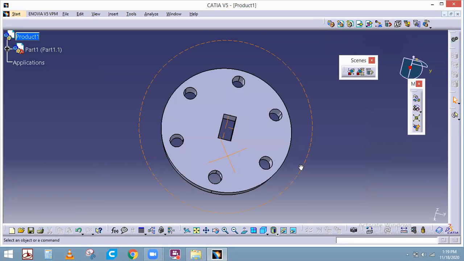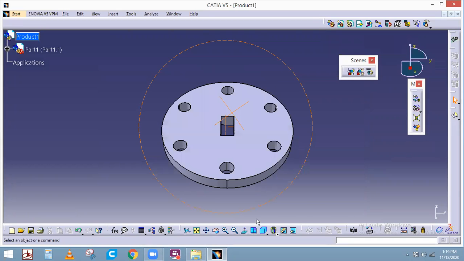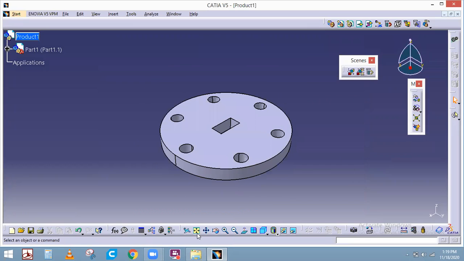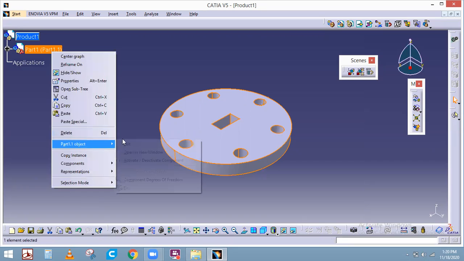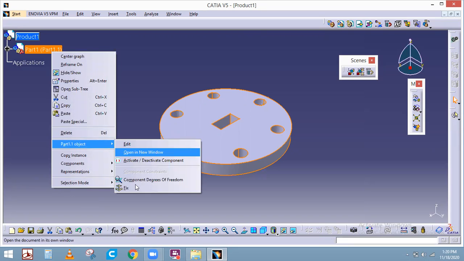Yes, sir. So this is my base plate. Now tell me, should this base plate be fixed or should it be movable? It should be fixed, sir. It should be fixed. Okay, very good. Now I'll click on this part and give a right click on this. I'll go to part object one. Now I will check with this components of degrees of freedom. Okay.